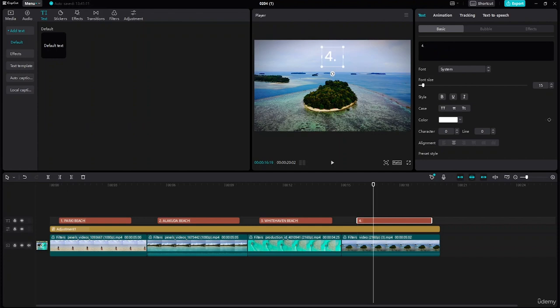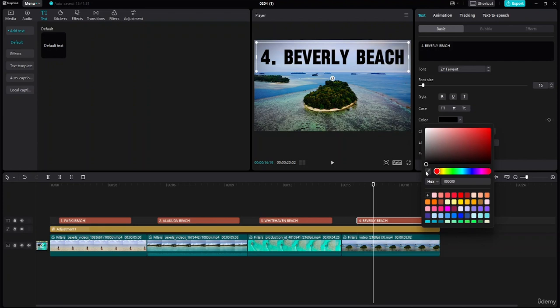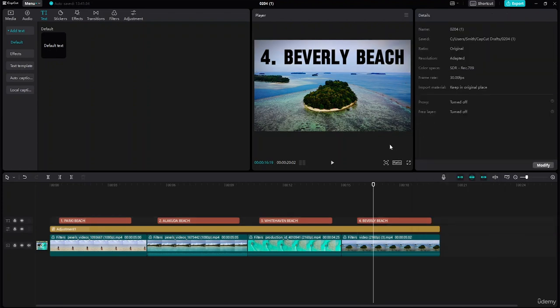And what I'm going to do is I will just write Beverly Beach. Okay, so I will just type Beverly Beach. Now I'm going to take the same font which I took before. I will increase the size of this letter, go to the color option, and from here maybe choose this particular color. Okay, so now I want to also add keyframes.